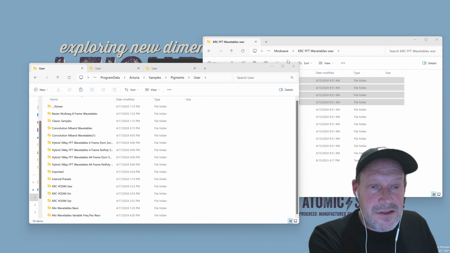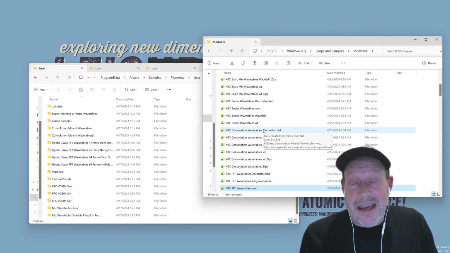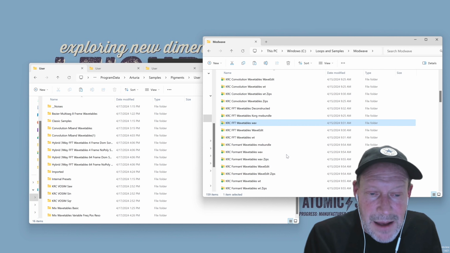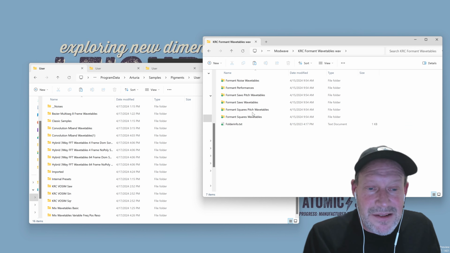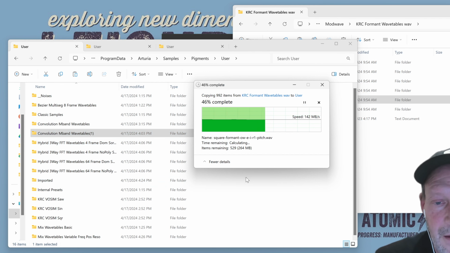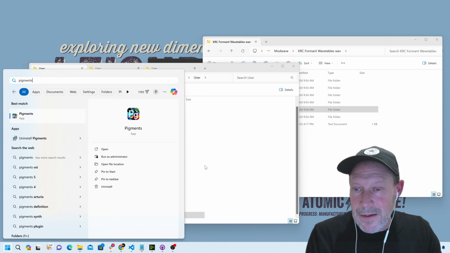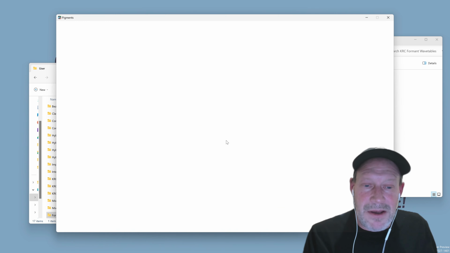What we could do is, from some other part of our file system, either copy, or if this is the only application you have for playing wave format wavetables, just move the folder, and just know that you've moved your source files over there. So let's grab something else from the collection. Let's look at the format wavetables. Let's get the format squares pitch. I'll copy them and paste them over here. And then when I run Pigments, they will show up. Come on, Pigments, you can do it.